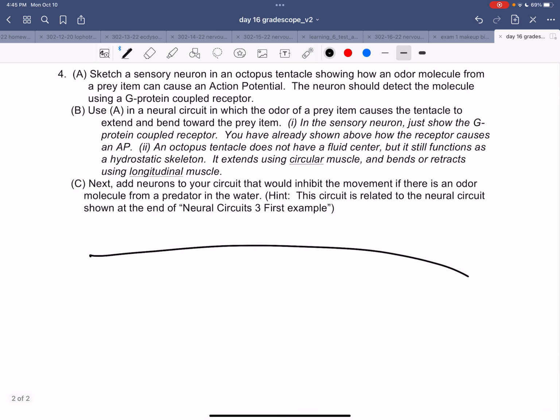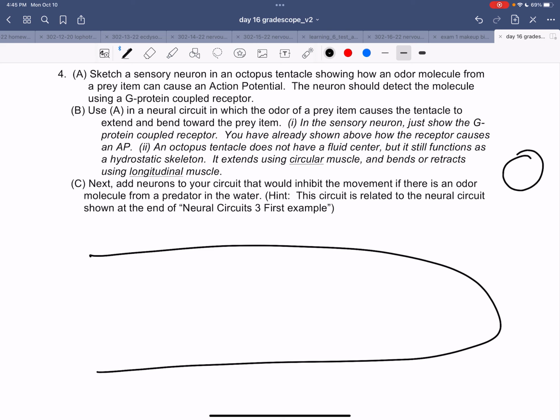So we need an octopus tentacle. It doesn't say anything about the suckers, so we're not going to add them. And then somewhere we need a prey item that is releasing some chemical. We're going to need a sensory neuron. So here it is.